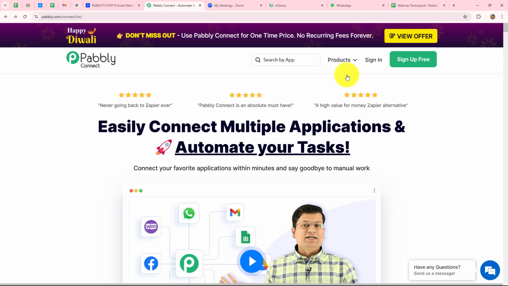So Pabbly Connect will help us to automate the repetitive tasks without the requirement of any coding, by simply setting up connections between all these work applications. So let's get started quickly.